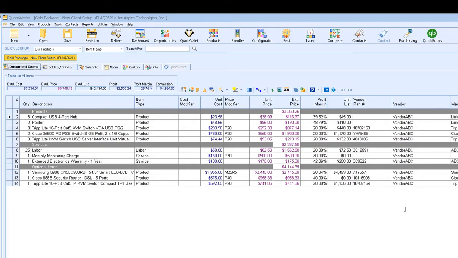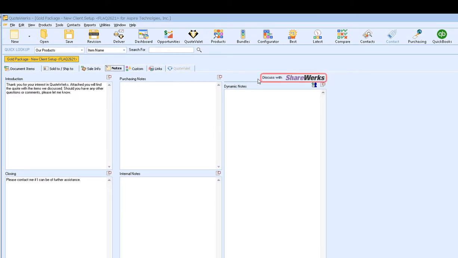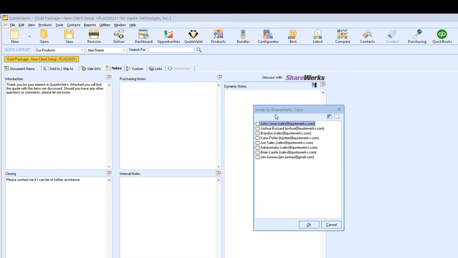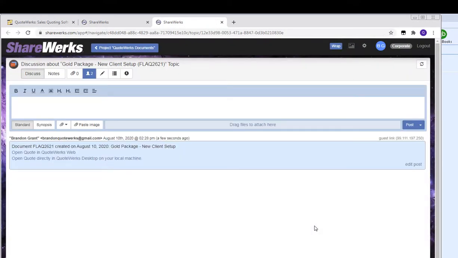Using Shareworks is very simple. When you have a document in QuoteWerks and you want to be able to discuss it with other users in your organization, you're simply going to click on your Notes tab. And on the right hand side, you'll see there's a Discuss with Shareworks button. If you click on that, this will open up your list of QuoteWerks users for your installation. You can then choose which users you want to invite to this specific topic. So if I want to invite Brandon, Kane, and Joe, I can select those three options and then click OK. And my new topic will be created in Shareworks.